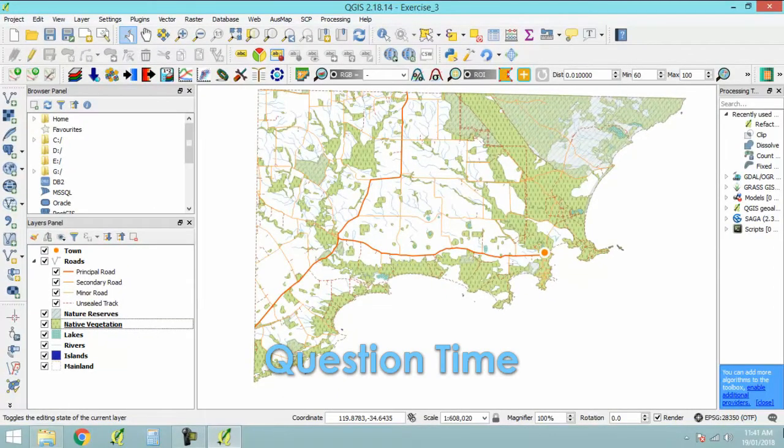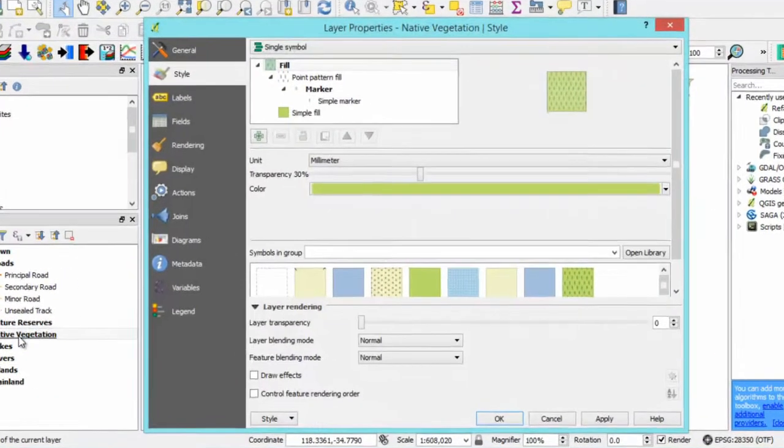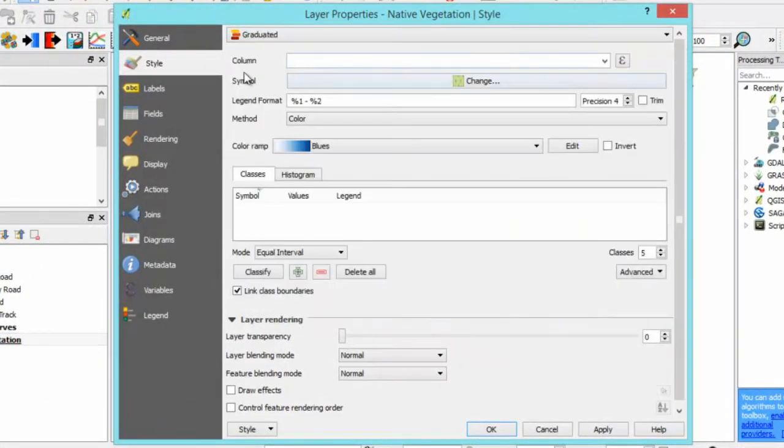Time for a question. Another symbol type option is the graduated tool. Review this tool in one of the layer properties. What do you think it could be used for?